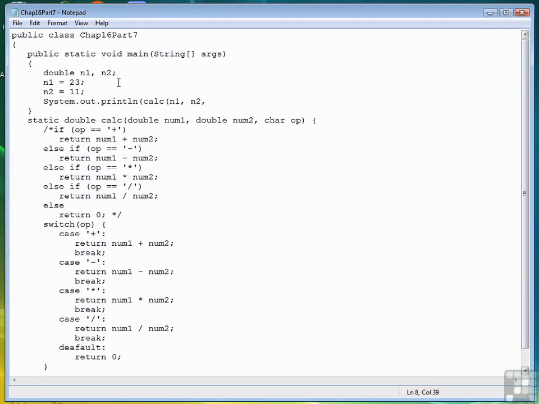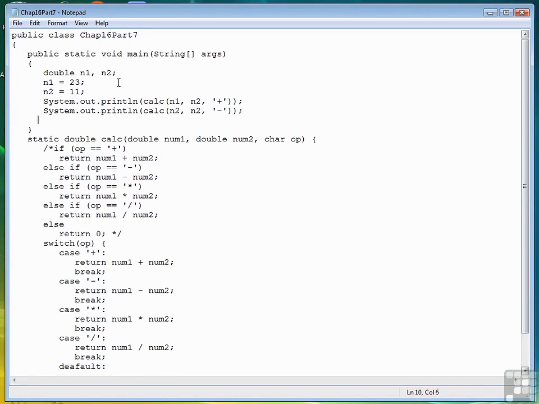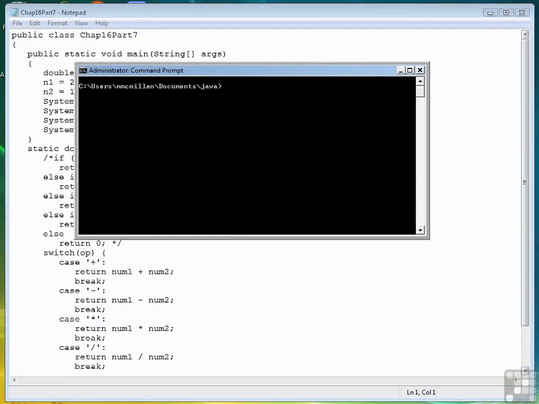So we'll calc with n1, n2, and a plus sign. And then calc with subtraction. Oh, here we have 2 n2s. Change that real quick. There we go. And then multiplication. And then finally, division. That should be all we need. So let's save the program. Clear the screen.